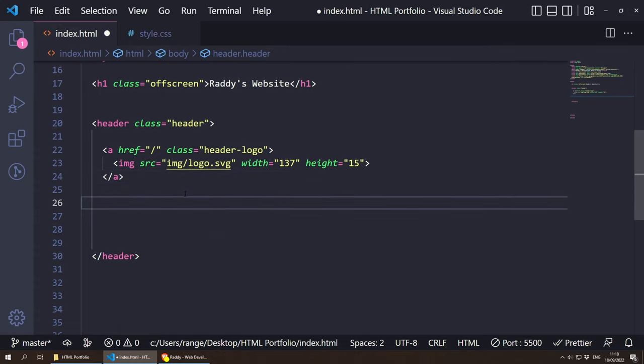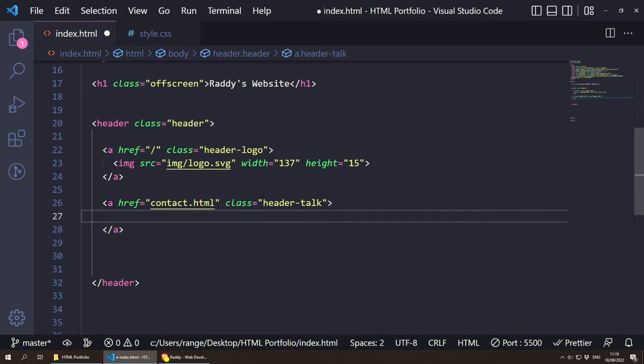Let's add the let's talk button. So href equals contact.html. We're going to create this page later on. And then this is going to have a class name of header talk, for example. Inside here, let's say let's talk. And then I'm going to add an icon later on.